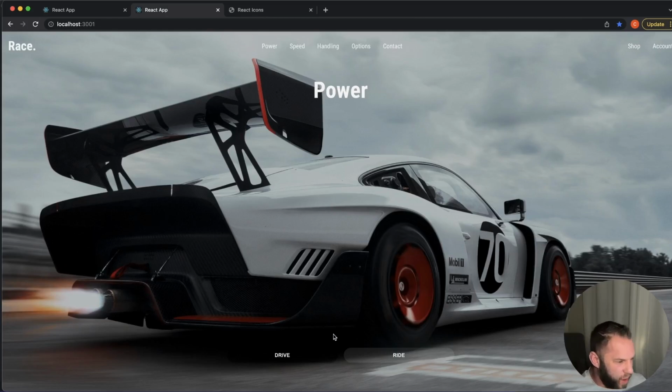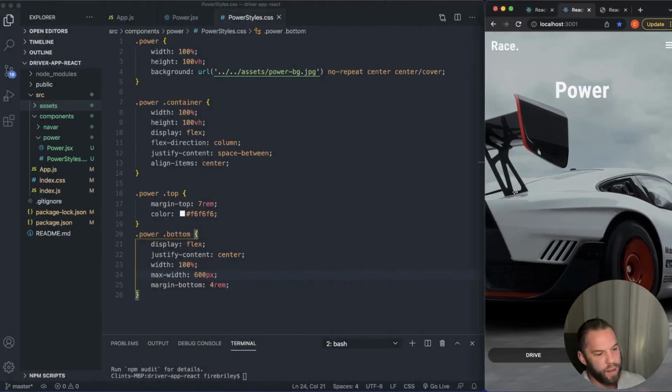All right, so let's check and make sure. I know it's kind of hard to see on the screen there. I have nice hover effect on these buttons. Everything is looking nice. There we go. Full width of the screen, full height. Image positioning is optimized. There we go.